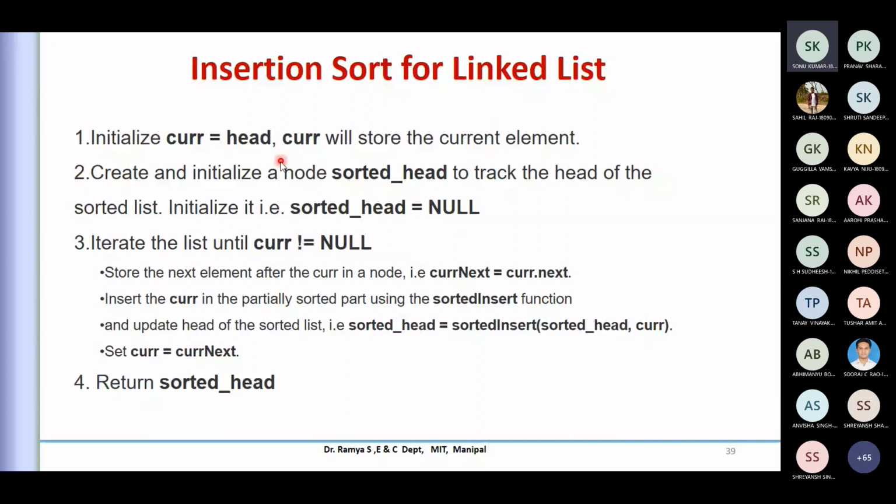Now what you're trying to do is create and initialize a node. I want to create a sorted head. We are making a flag kind of thing, because we have to make sure the previous one is sorted or not. We require that, we'll see that. And it tracks the head of the sorted list. Initially it is made null. This is an extra pointer we require.